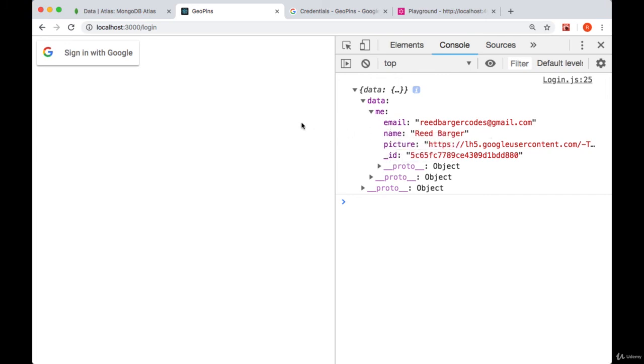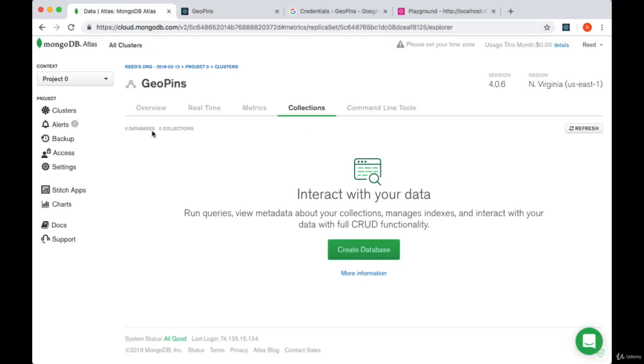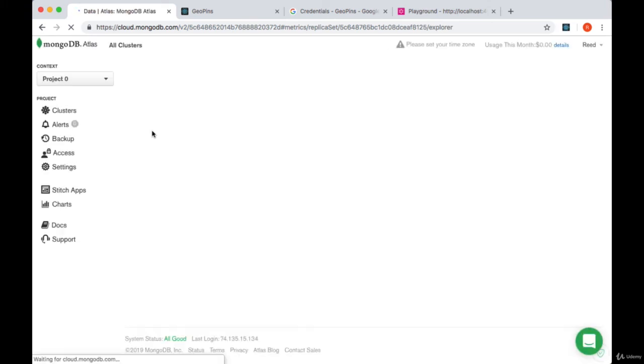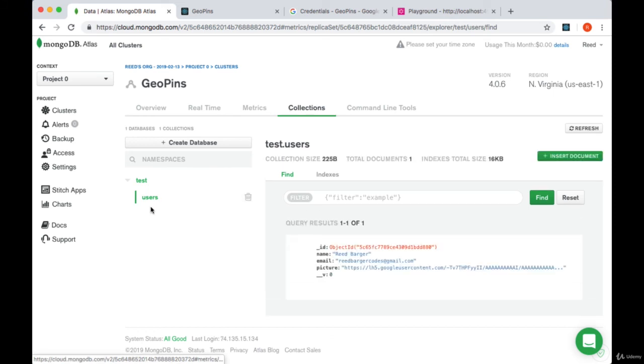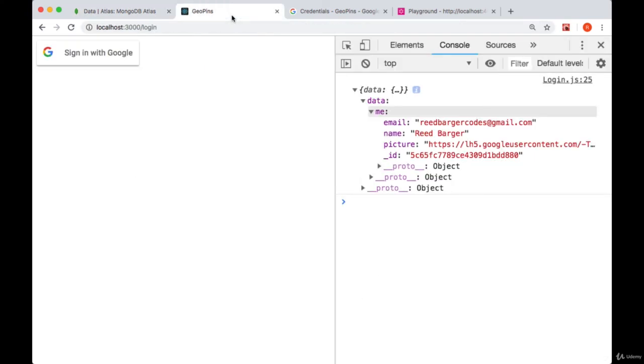The ID was automatically generated by our database, and this can be confirmed if we head back to MongoDB Atlas. You may need to log in again. But if we take a look in our Explorer at collections, in our users collection that was created, we should have one document with all of the info that was just returned from our backend.